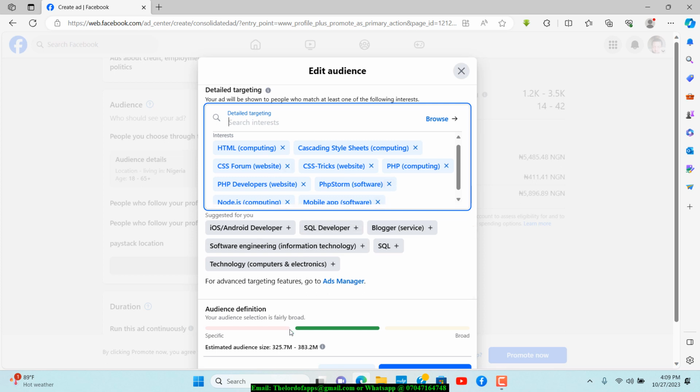Make sure you fill this place up, and make sure that the size that we're having here gets to a very huge amount, okay? At this particular point, I have 325.7 million, and it's up to 385 million people, okay? That's the audience size right now. So these are likely the number of people that I've covered so far within this detailed targeting that I'm doing.